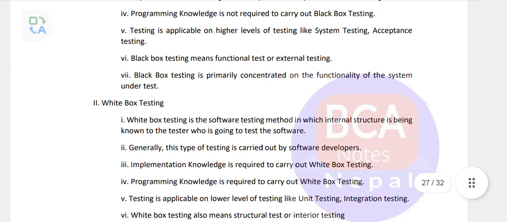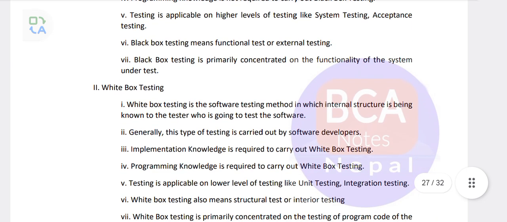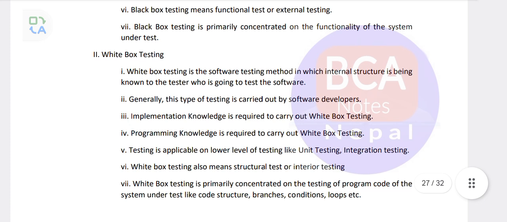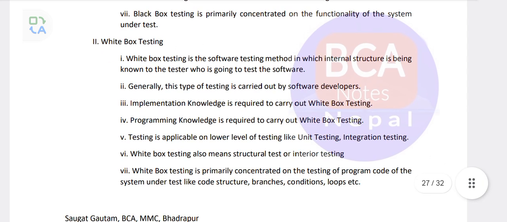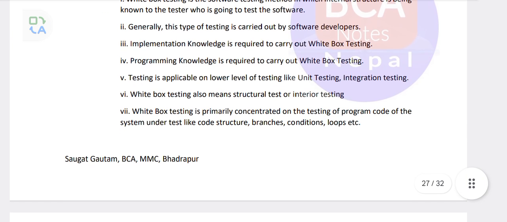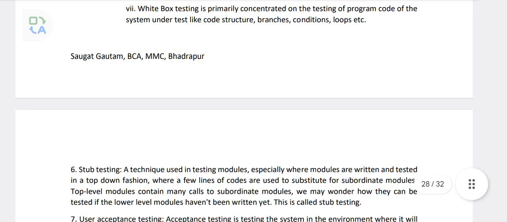White box testing. White box testing is a software testing method in which the internal structure is known to the tester who is going to test the software. Generally, this type of testing is carried out by the software developers. Implementation knowledge and programming knowledge are required for white box testing. White box testing also means structural testing and interior testing.